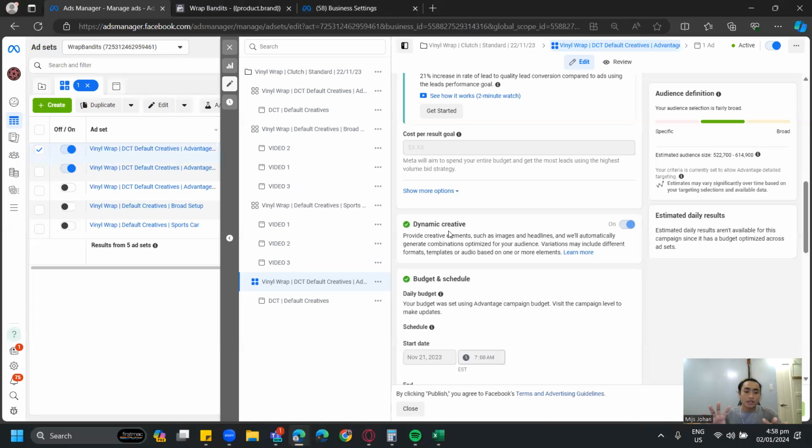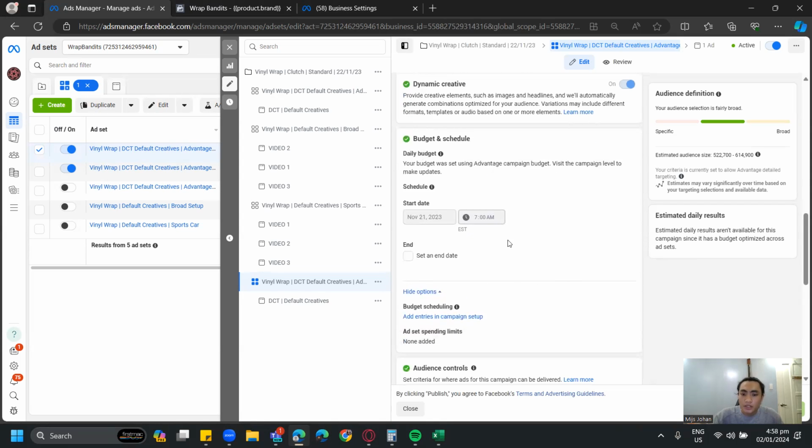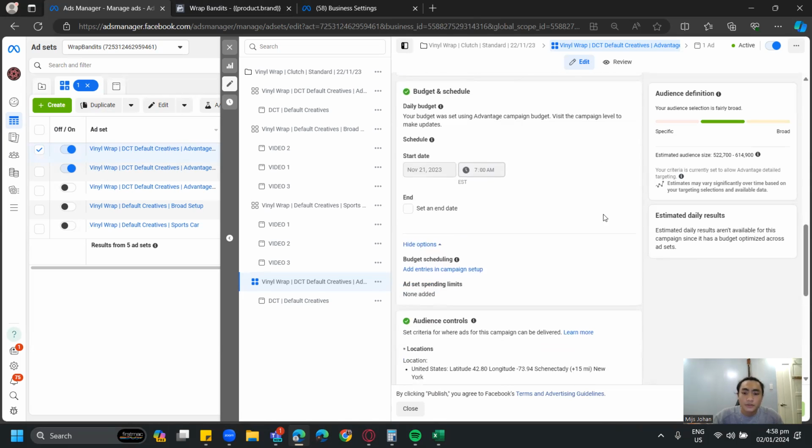So it works this way. Let's say you have three different videos and two different ad copy. Facebook will kind of shuffle and mix them, so Facebook will choose which video is performing better, which copy is performing better, which headline is performing better. Basically, scale that combination. It's kind of a lazy way of putting all things into a mix. So make sure you're utilizing this feature. Another thing, for budget and schedule, it depends on you.